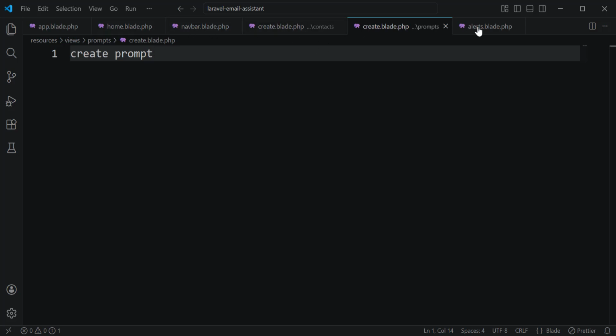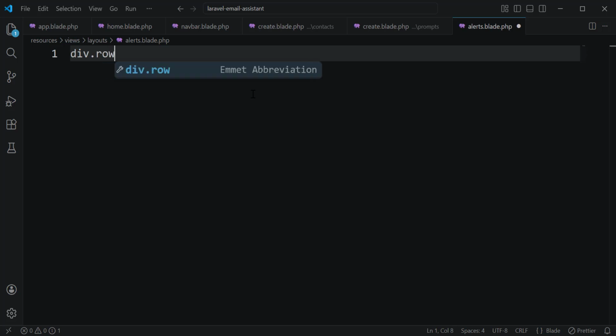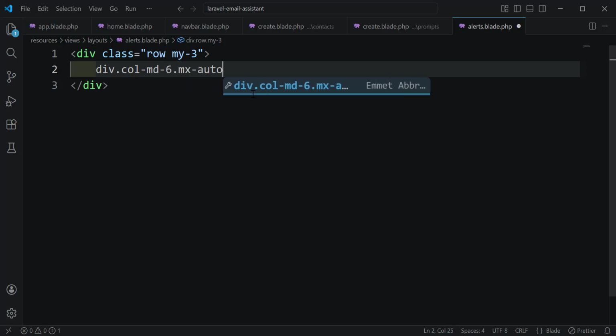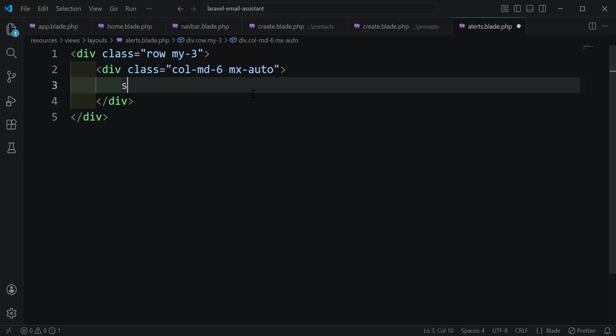Let's do something. Let's add alert messages here. Let's add a div with the row class and margin top and bottom of 3, and a div with col-md-6 and mx-auto, and we need to check if it's session. Session, you can use session, not section, but session.